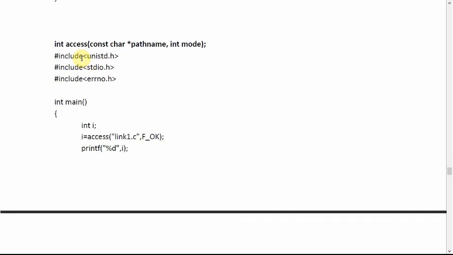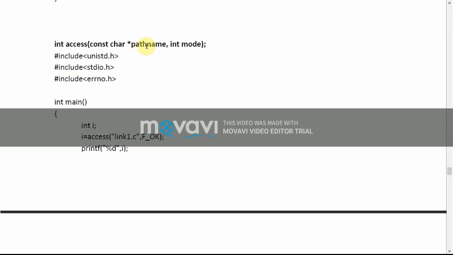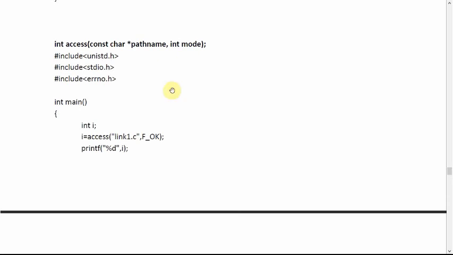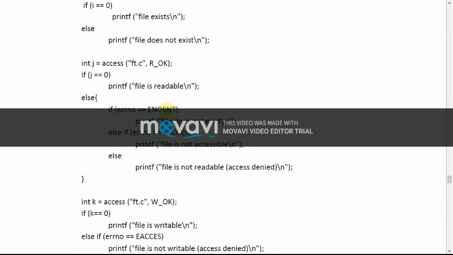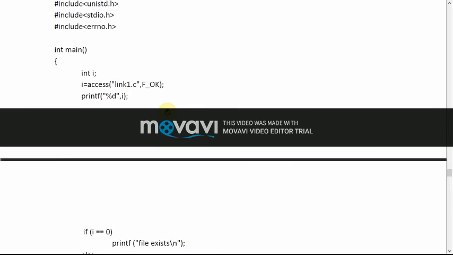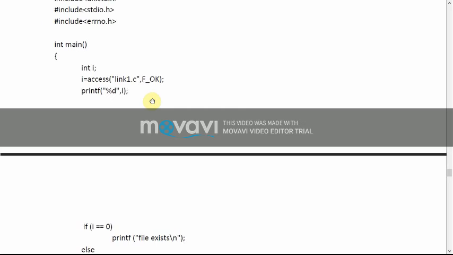Next system call is access. Access has return type as integer and parameters as constant character pointer path name and integer mode. The path name is the name of the file or the whole path to the file, and mode are F_OK, R_OK, W_OK, and X_OK. First, F_OK is used to see whether the file exists or not.